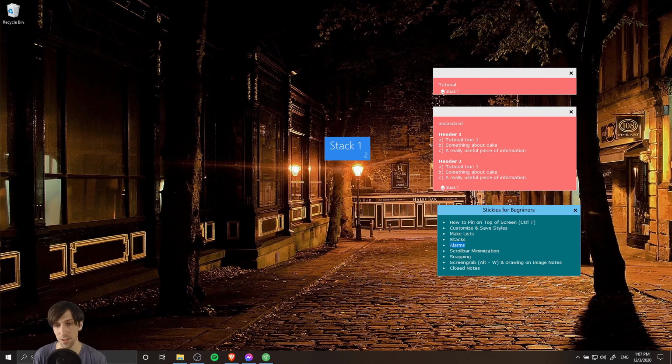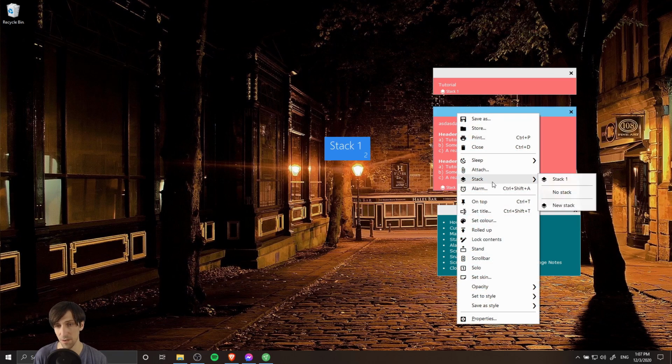So you can have all of these sticky notes still on the screen, but at the same time hidden from view. So with Stickies, you can also set alarms for sticky notes. So in a sense, turning a note into something more like a reminder. So if we right click on a sticky note, there's this alarm option here. You can also use Ctrl Shift A as a hotkey on your keyboard.